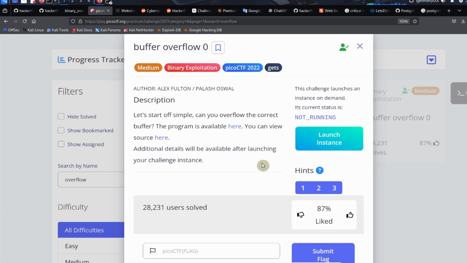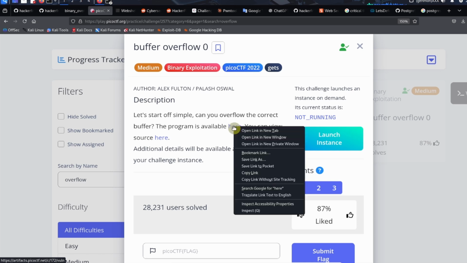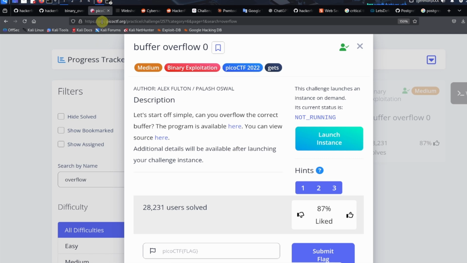The first thing we need to do is download the 2 files that are associated with this challenge. So the first link is here. We can just hover over it, right click, and then select copy link. After we do that, we're going to go over to our web shell.